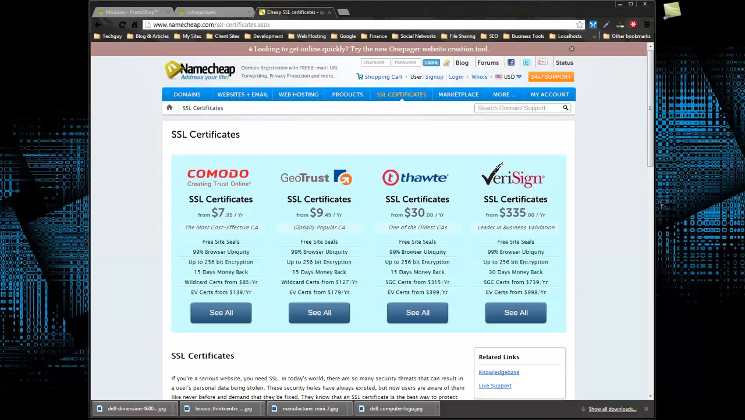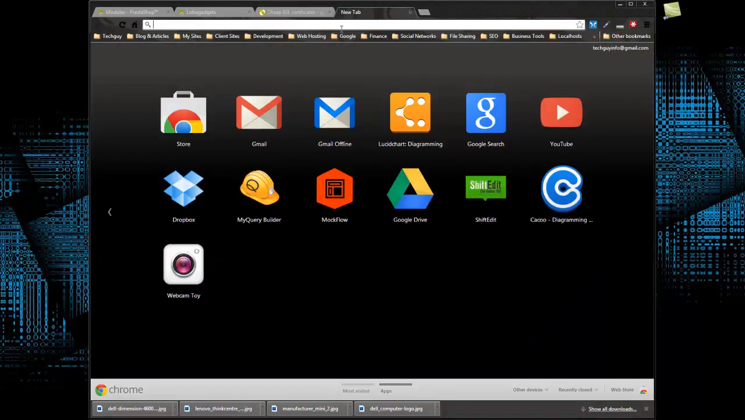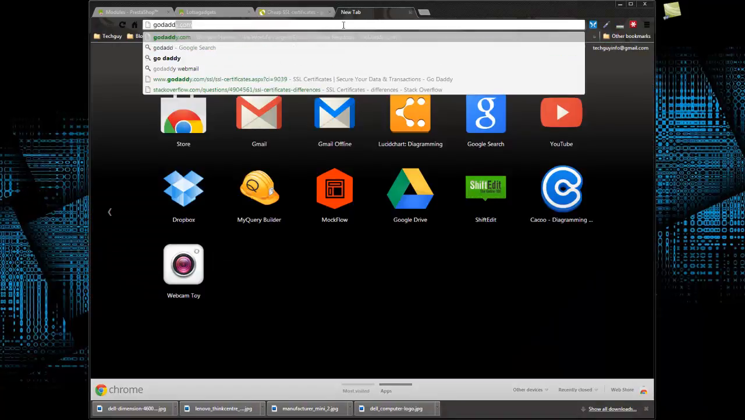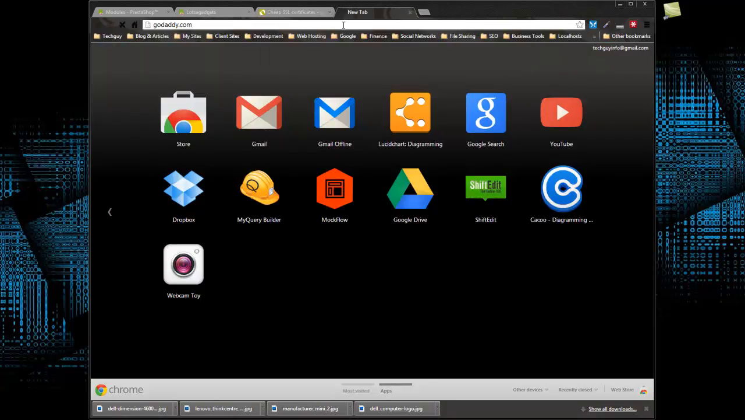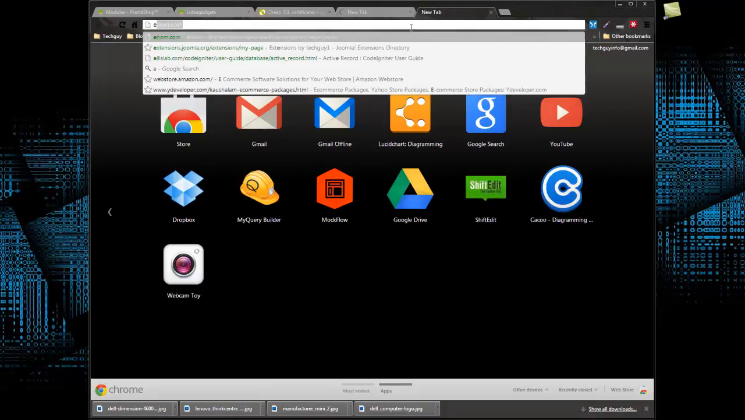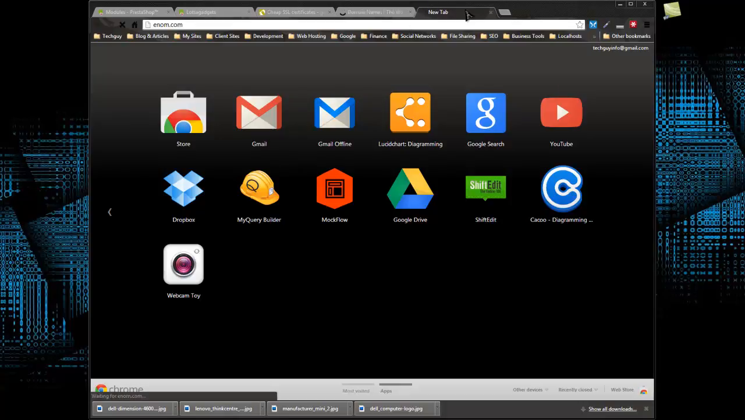Any one of these would be fine if most of your customers are on a desktop or a laptop browser. There are some mobile browsers that might have an issue with some of the cheaper ones. I'm not exactly sure about that, but I think that is a possibility. So as far as other providers, even GoDaddy, enom.com is another good one.